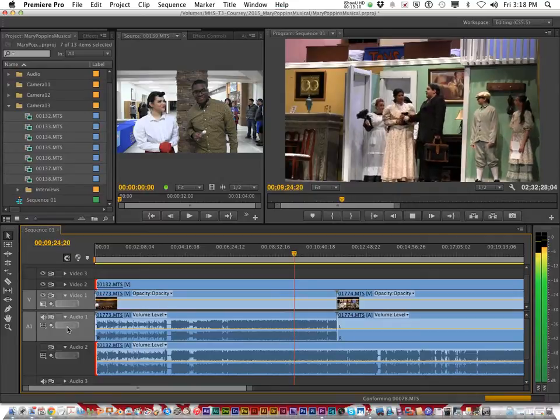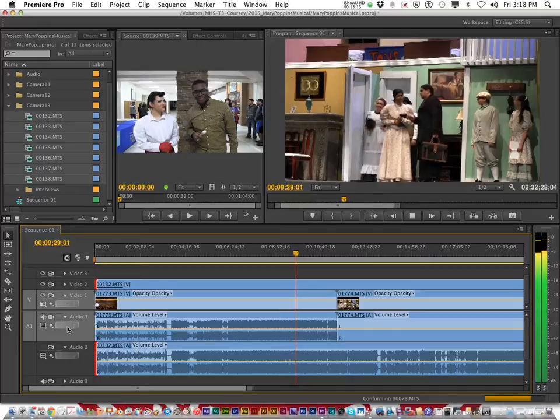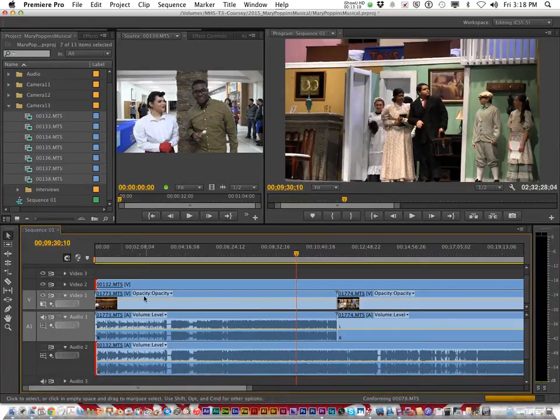Okay, so it looks like they're lined up. This is the audio for the video on top, so that's what we're watching. And it looks like it's a little bit louder. So basically you're going to do the same thing when we drag camera 11 up there as well.